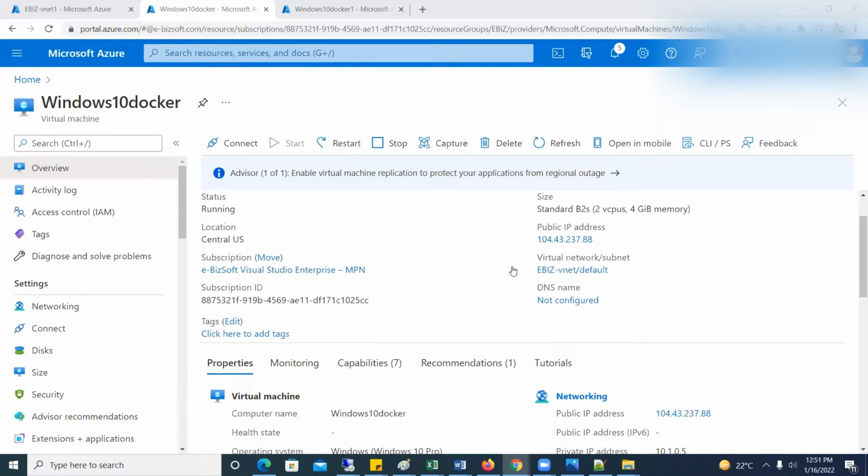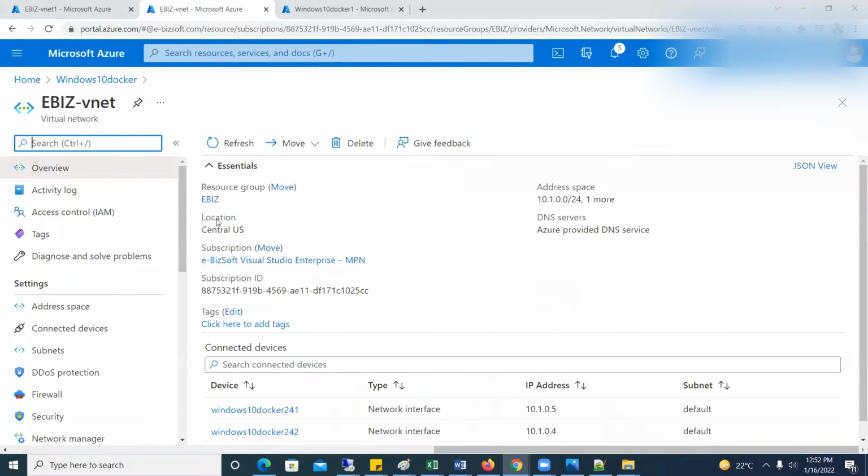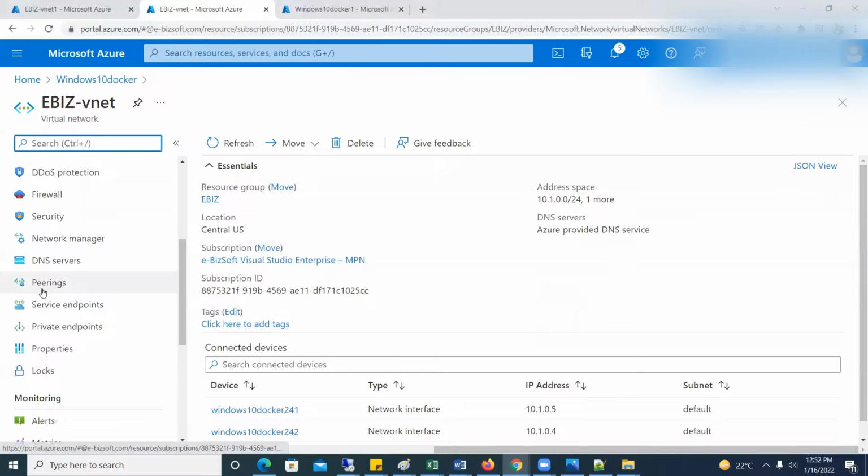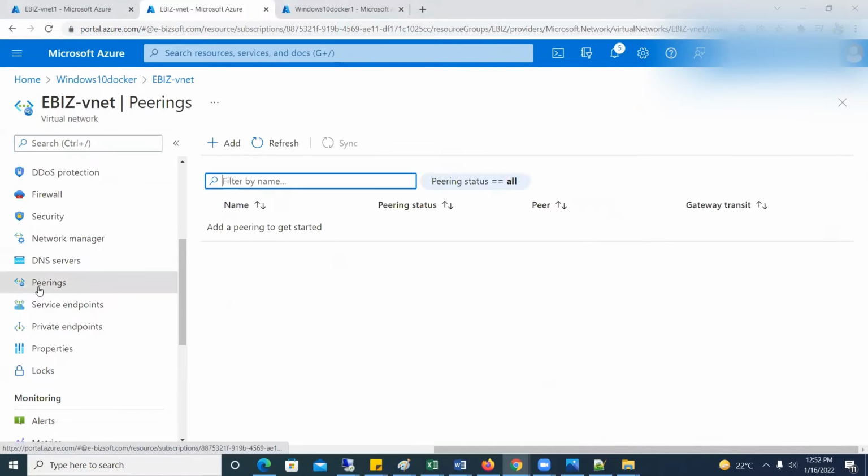So it's time to implement the pairing option on the platform of Microsoft Azure, and we have very simple options regarding the implementation. If you want to implement the pairing, just select the virtual network, and here I have the first one, EBIS VNet. So I just click on it, and inside the setting options I need to find the pairing option. Here I have pairings, and by default you can see we don't have any pairing implemented.